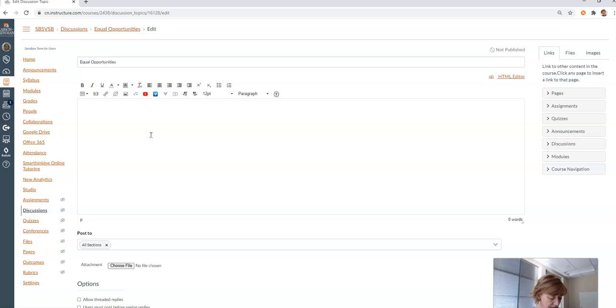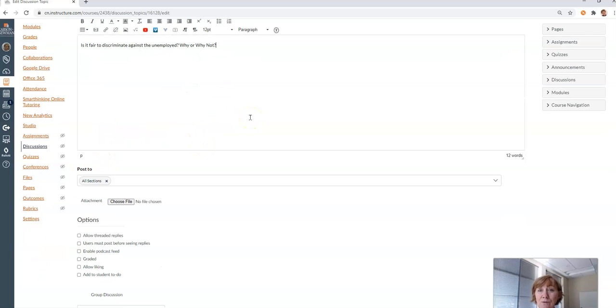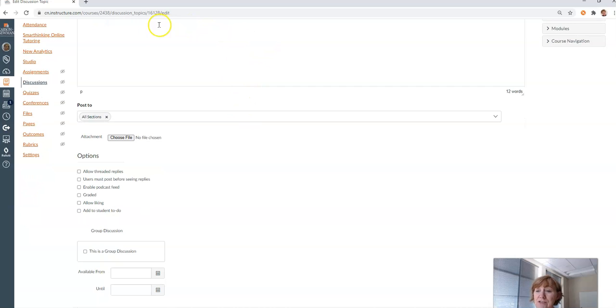And I like to surprise my students. I'm sure that they thought for sure I was going to talk about race, religion, some other topic that comes first to mind when you think of equal opportunity. But I found this one in the textbook and I loved it. Is it fair to discriminate against the unemployed? Why or why not? Now I could continue giving them a lot of instructions, but let's look and see what we've got going on from here.